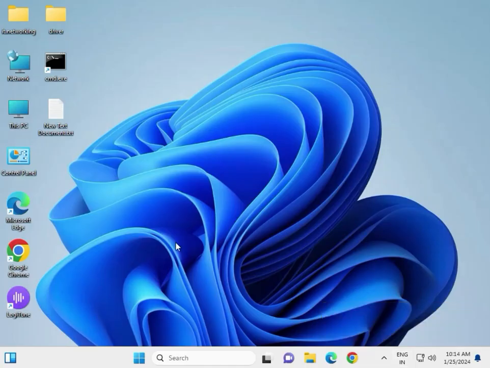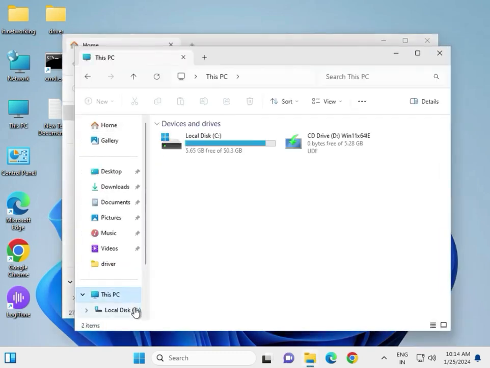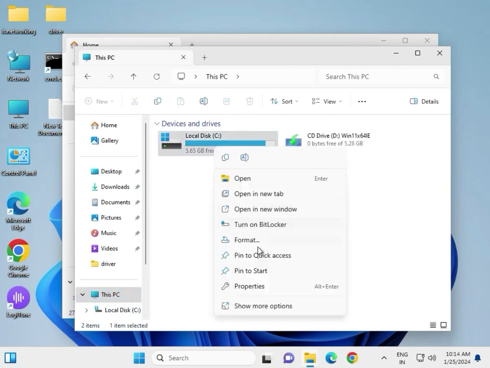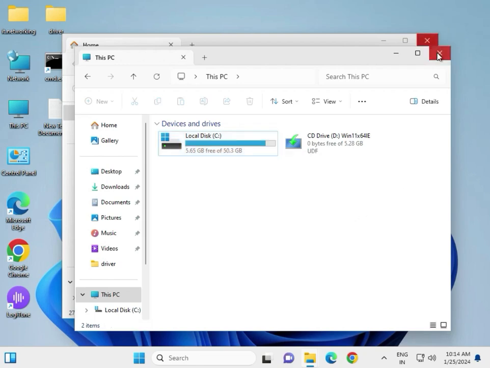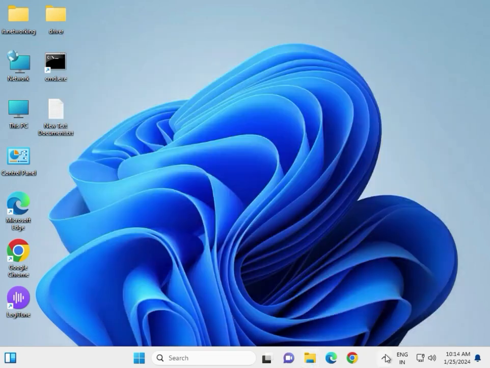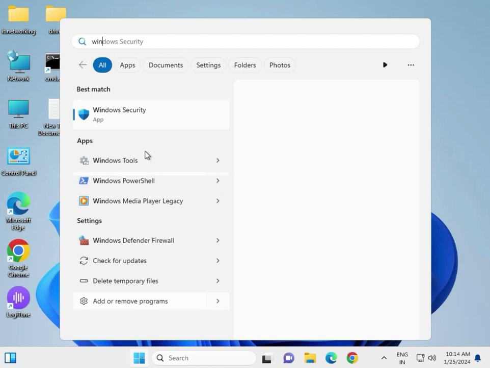Then next, scan for malware on your system. So if you're using an antivirus, simply open File Explorer, right click the C drive and scan, like this. Scan with your antivirus. If you are not using an antivirus, open Windows Security. You can search for Windows Security from the search box.